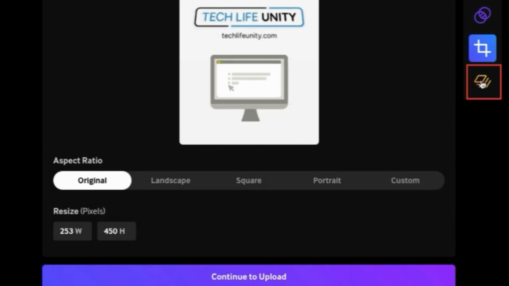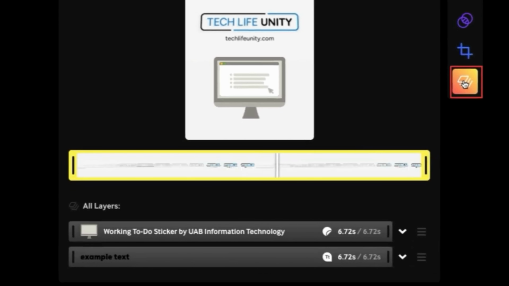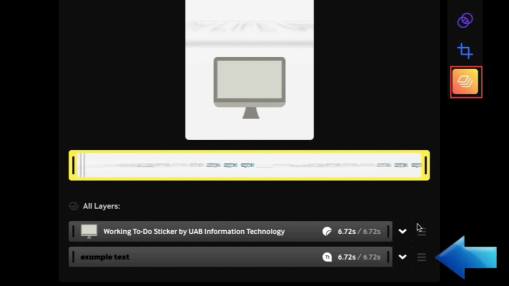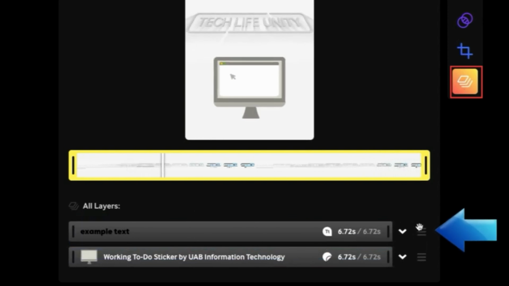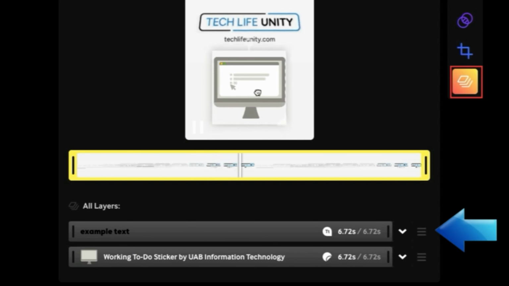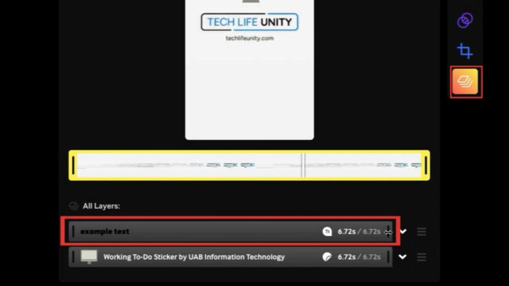The last tool is called Layers. This tool allows you to adjust the layering and timing of any overlays you've added to your GIF. Drag your layers in the order you want them from top to bottom. Click and drag the ends of a layer to adjust the timing of when it will appear on your GIF.